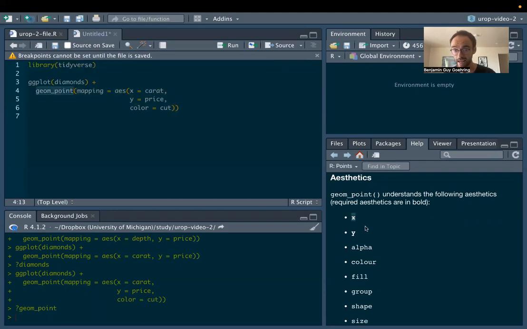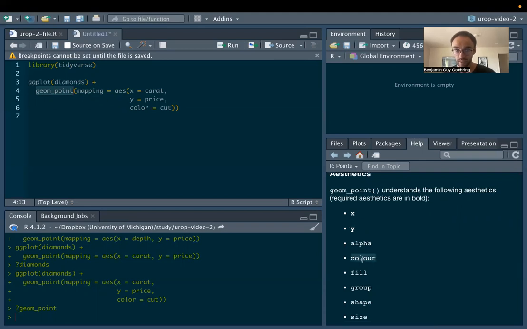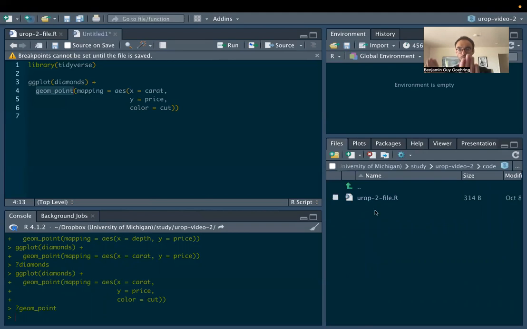We have to provide X and we have to provide Y. We can also provide color. And then there's also this alpha one, which is going to tell us the transparency of the dots. Okay? So the default is completely solid, and it's impossible to tell whether you have one dot over another dot.